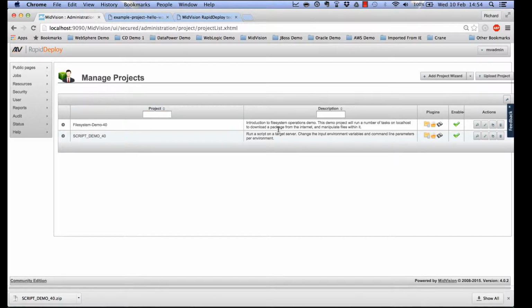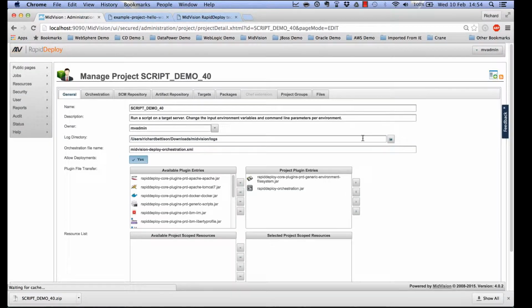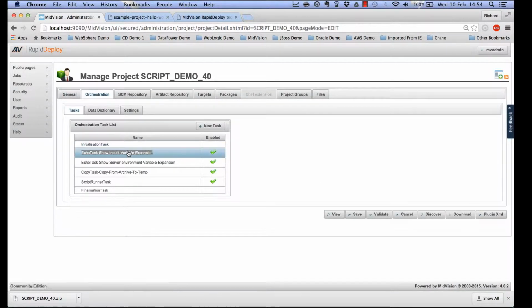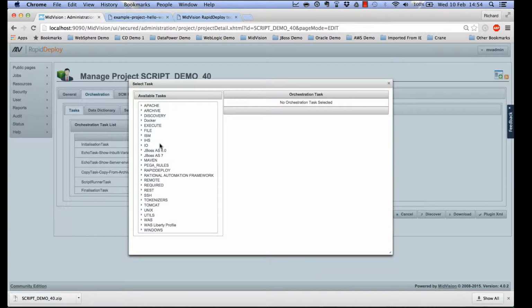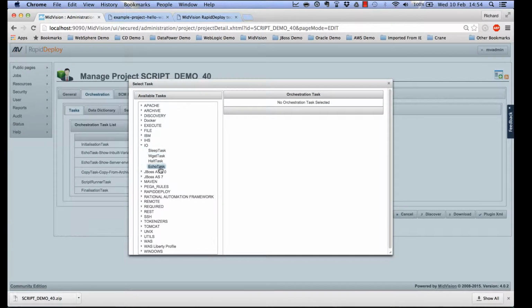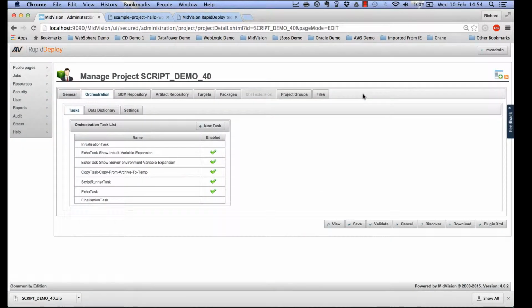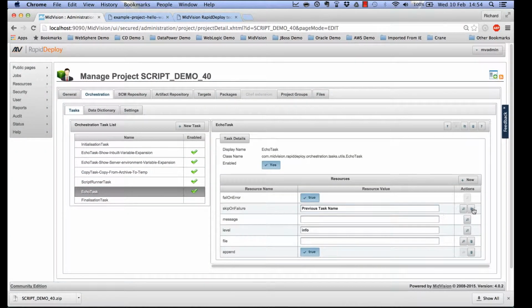Okay, so I'm now going to go back into this script demo and I'm going to make a change to it. So I'm going to add a new task. I'm going to add an echo task to this. So I'm going to choose that echo task, I'm going to add it. Right, and I'm going to move that to run after the previous echo task. I'll change the name of it to, let's think, echo data dictionary. Okay.